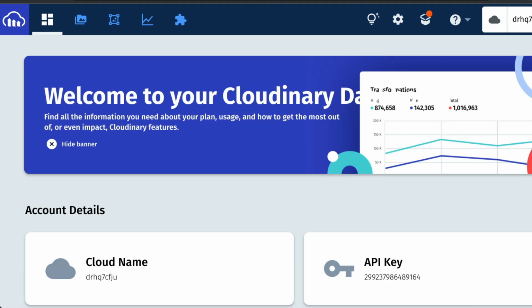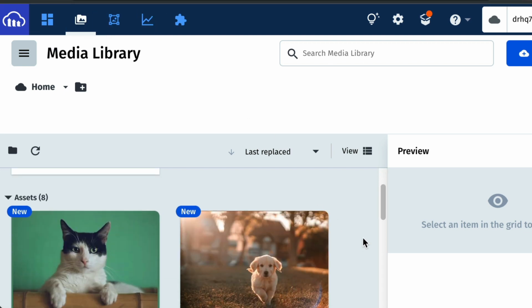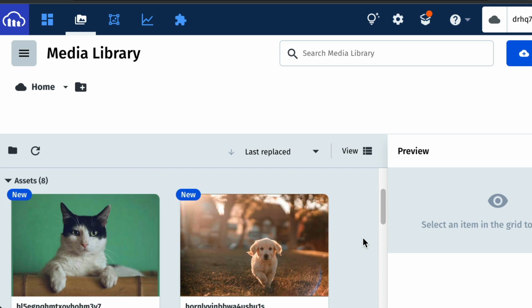Cool. You could also go back into your Cloudinary and click on Media Library, right? And there are those 2 photos. They're living on Cloudinary servers.